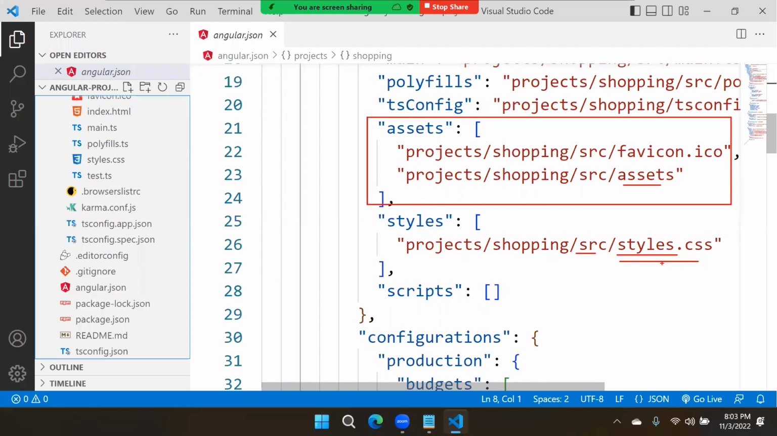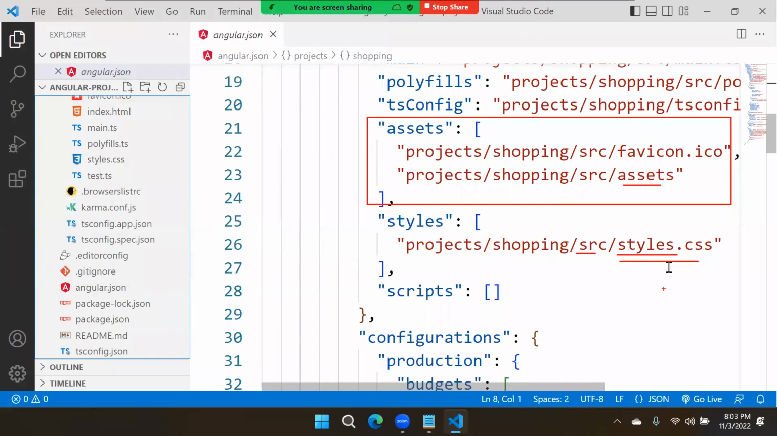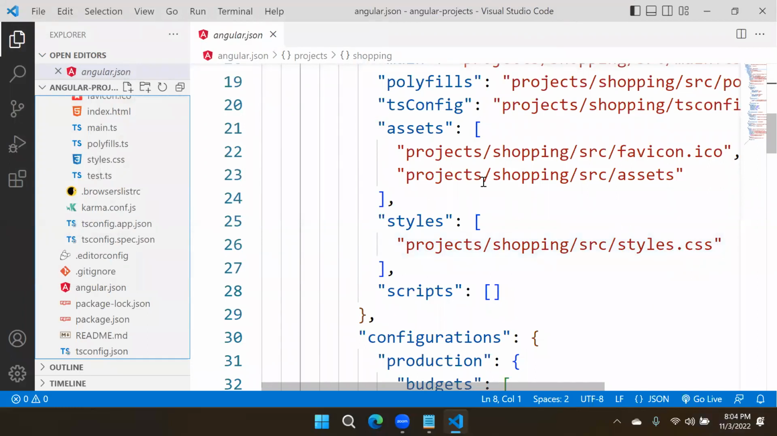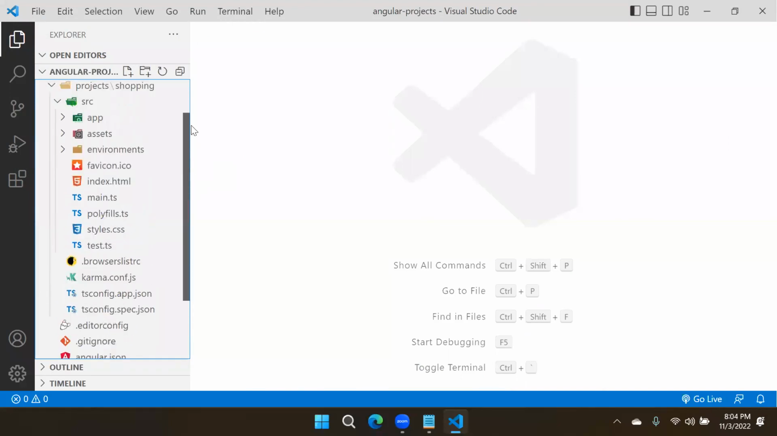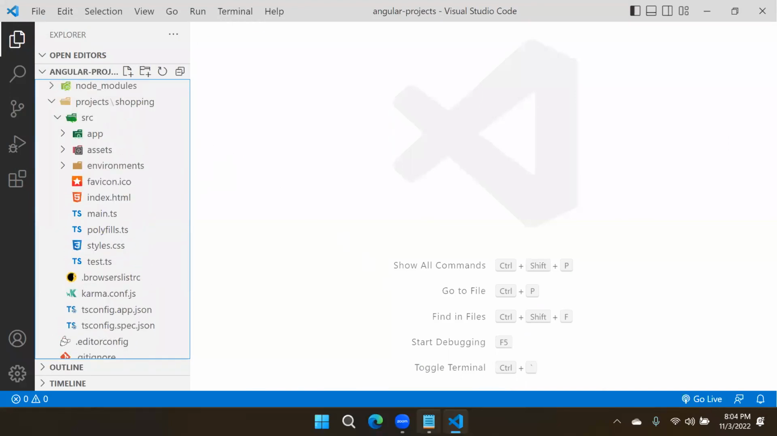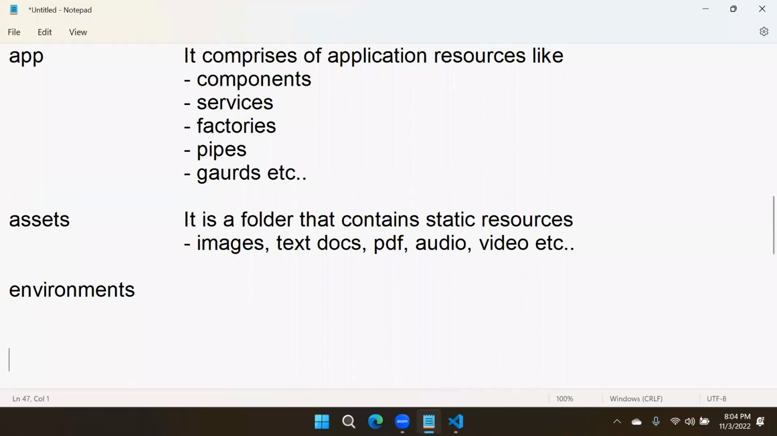These are all things you are going to see. So where is the mapping defined? The mapping is defined inside angular.json. Okay, so assets is that. Assets is this. App and assets. Another folder, environments. We have another folder, environments.